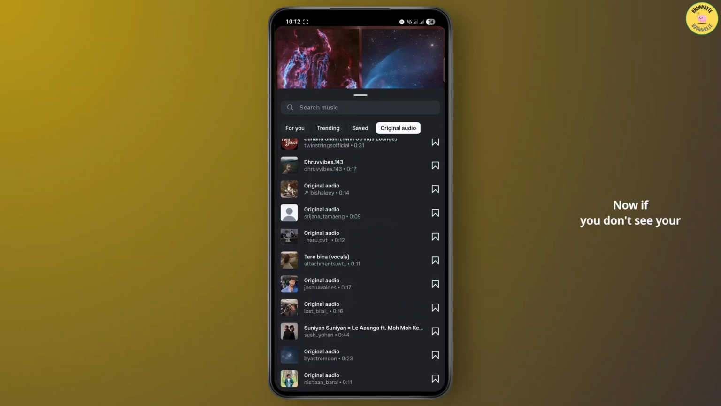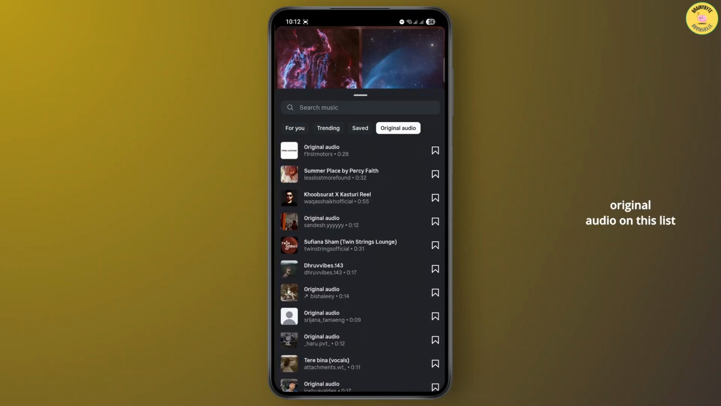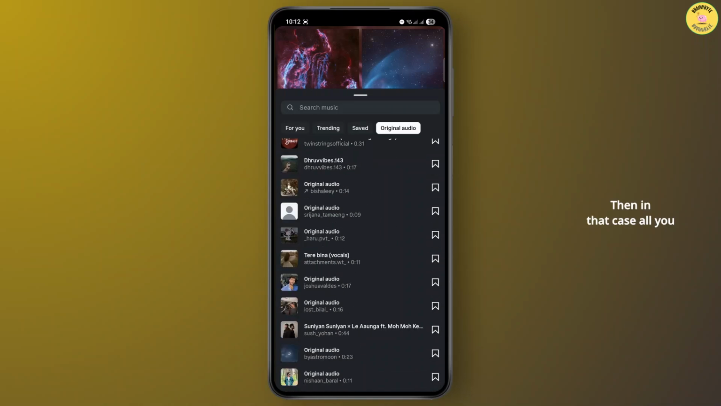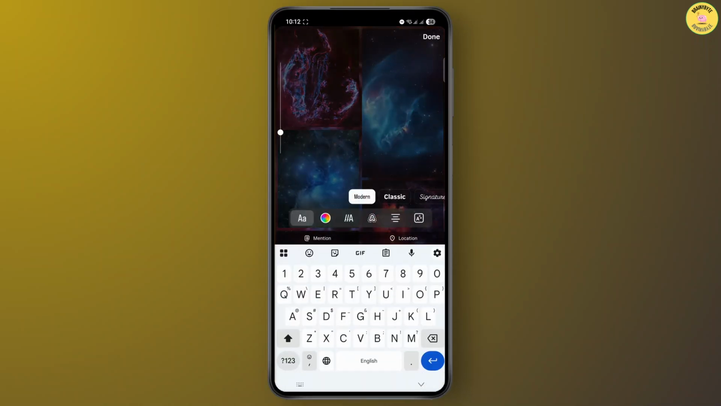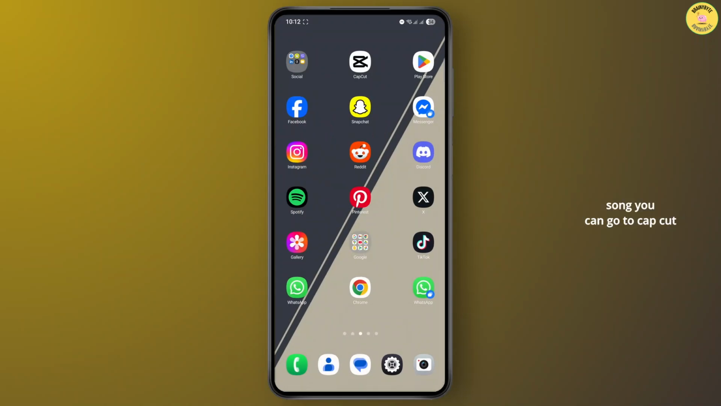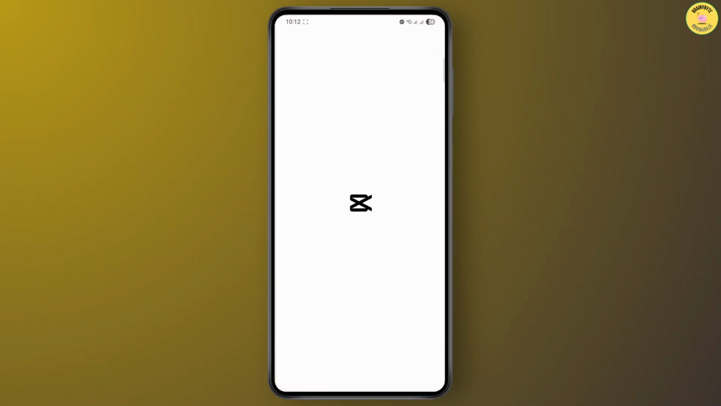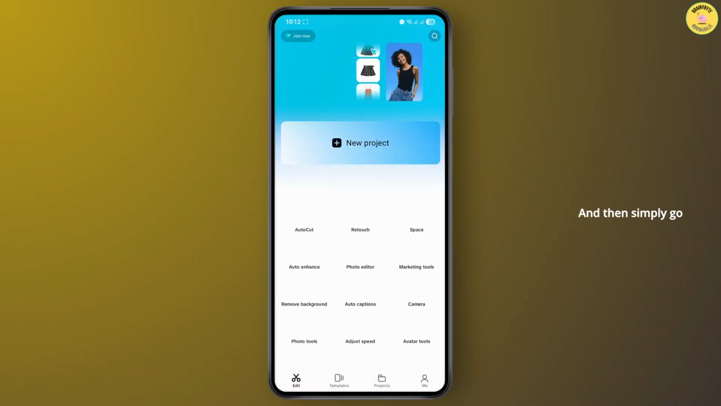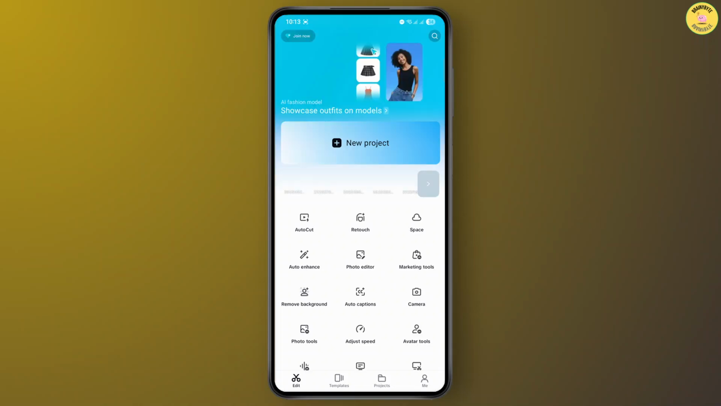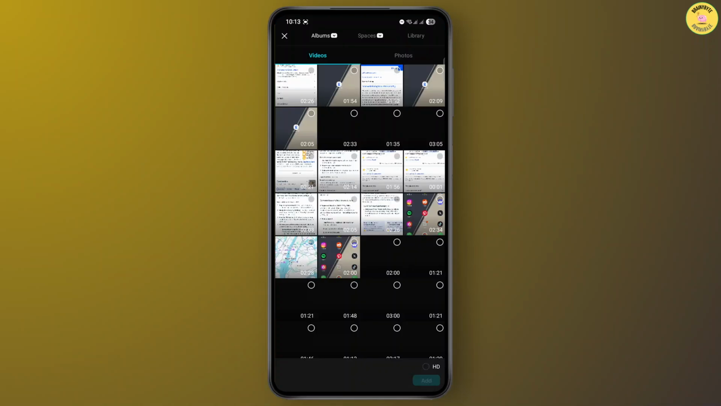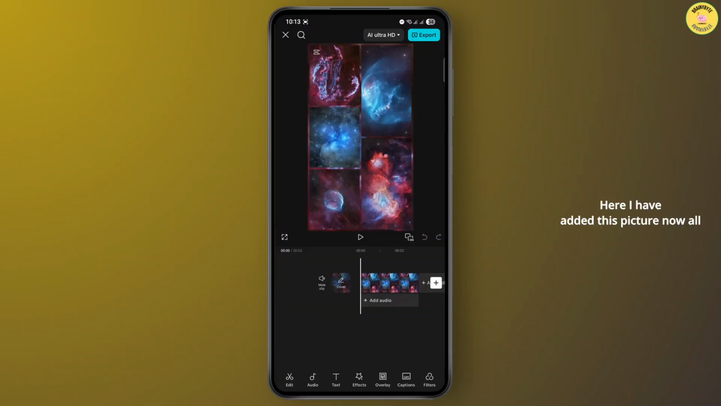Now if you don't see your original audio on this list, then in that case all you have to do is use CapCut. To add your desired song, you could go to CapCut and then simply go ahead and tap on New Project. Here I have added this picture. Now all I'm going to do is tap on Add Audio. Then I'm going to go to Sounds.